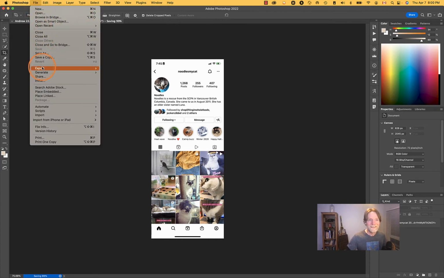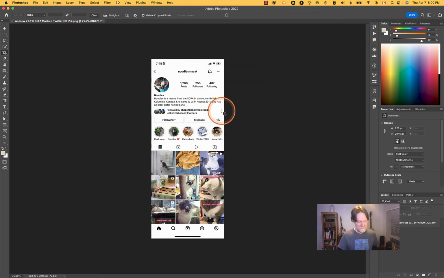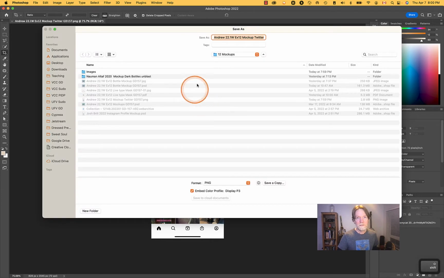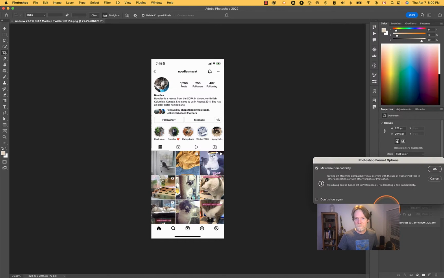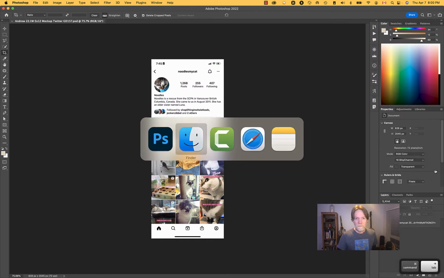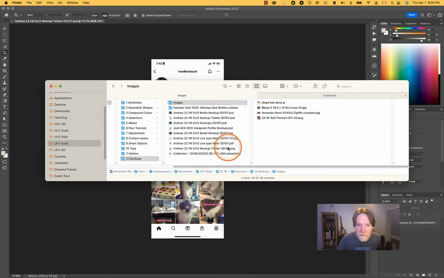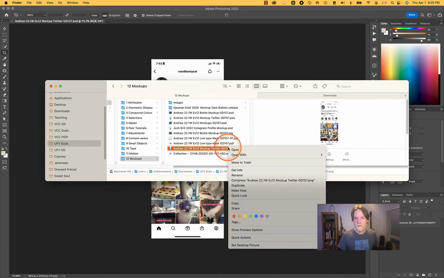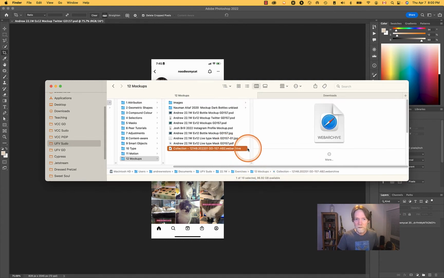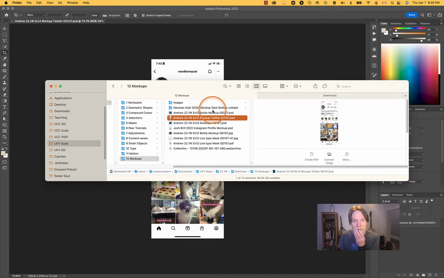Save as, Photoshop. Okay, just gonna keep my files clean. I'm gonna delete this one. Okay, looks like it wasn't consistent there. Let's see, make sure I'm in the right place. Yep, right there.